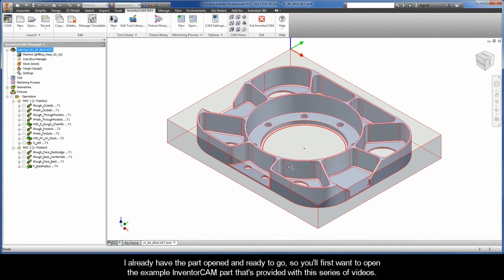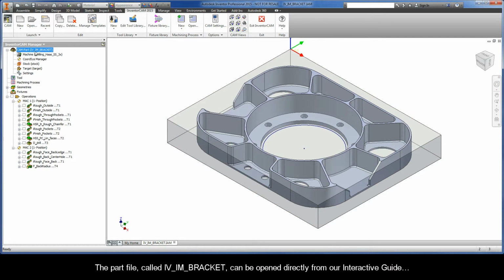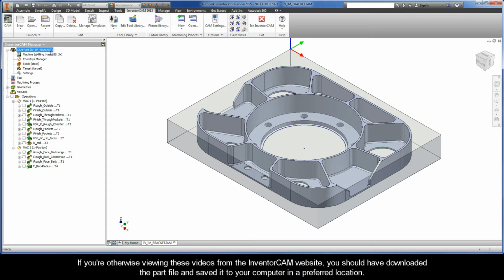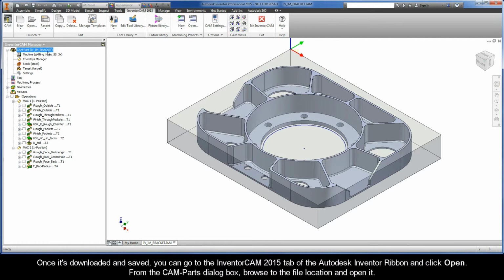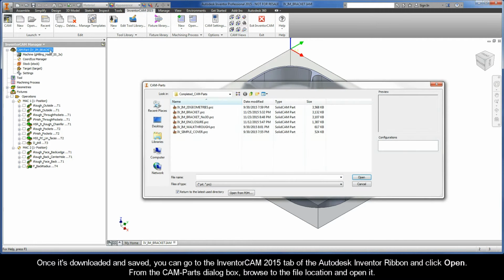I already have the part opened and ready to go. So you'll first want to open the example InventorCAM part that's provided with this series of videos. The part file called IVIM bracket can be opened directly from our interactive guide. If you're otherwise viewing these videos from the InventorCAM website, you should have downloaded the part file and saved it to your computer in a preferred location. Once it's downloaded and saved, you can go to the InventorCAM 2015 tab of the Autodesk Inventor ribbon and click Open. From the CAM Parts dialog box, browse to the file location and open it.